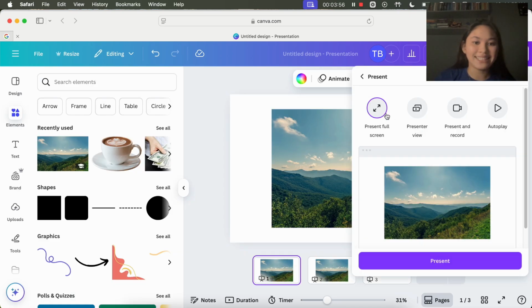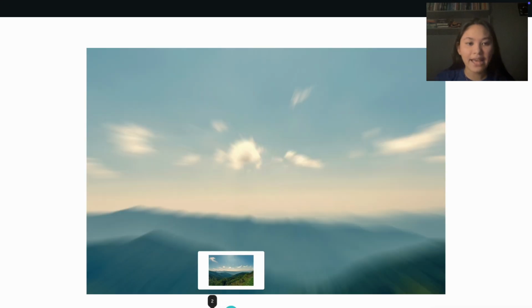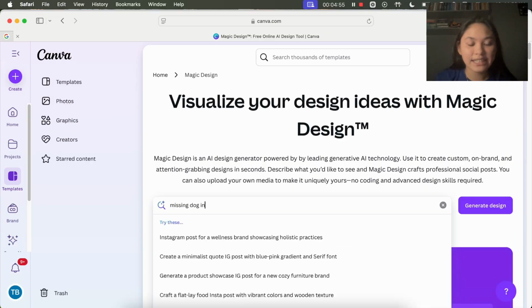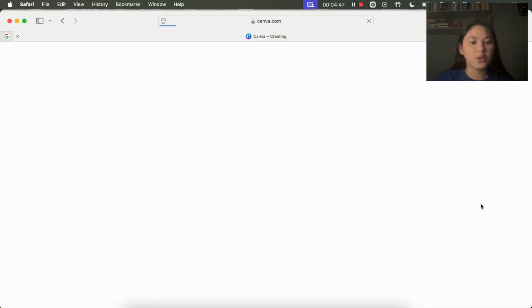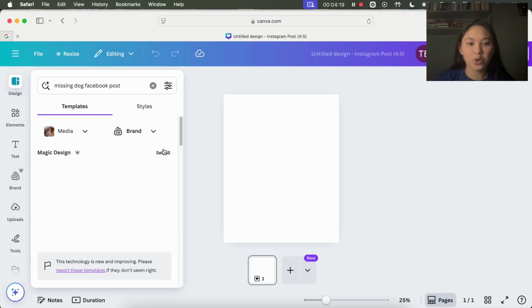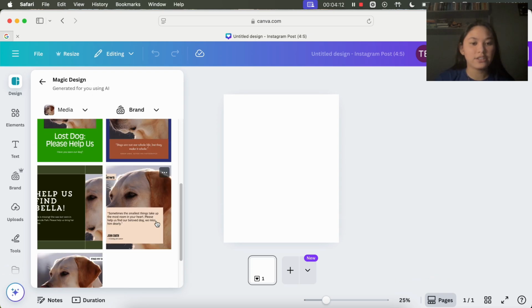Just select your elements and hit Magic Animate. Canva handles the motion. And lastly, Magic Design. Upload a photo and get instant templates tailored to your content, perfect for reels, flyers, or resumes.